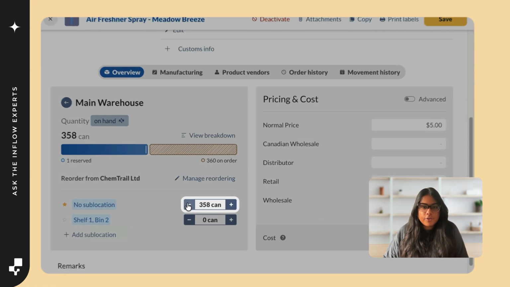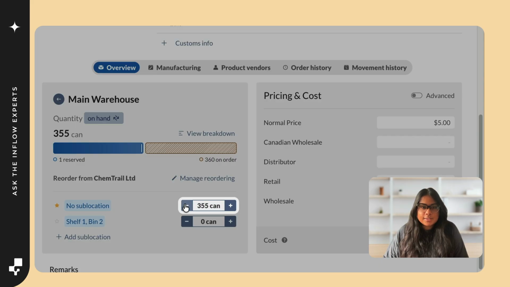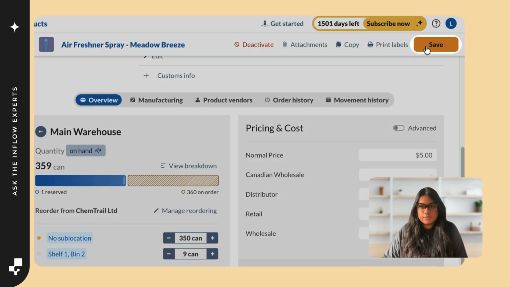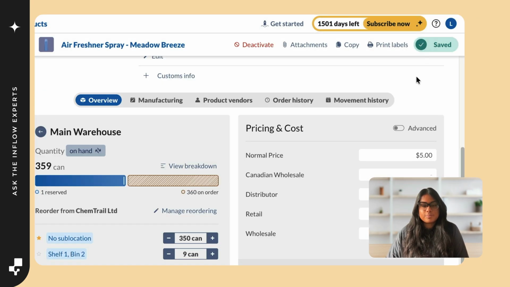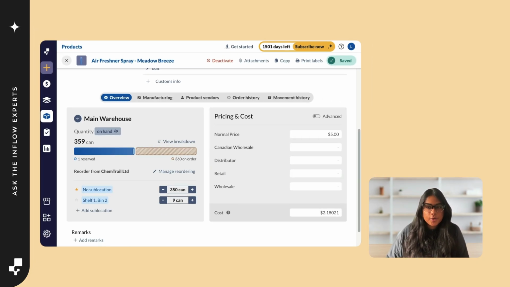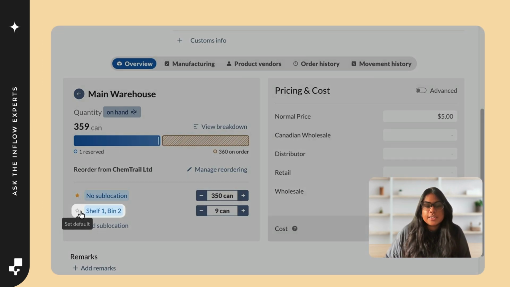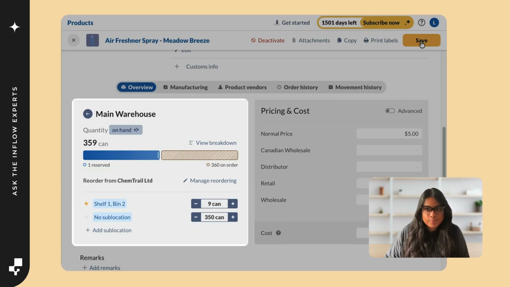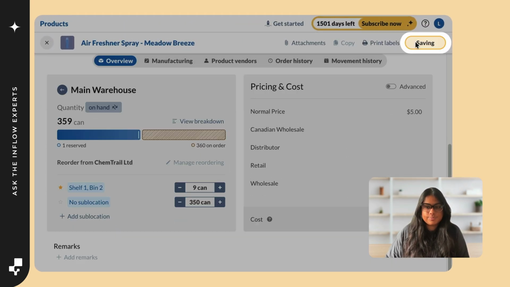So I'm going to go ahead and reduce the number of cans here to 350 and add in 9 cans here, so that we'll make sure now that we have 9 cans here. While we're here, you may notice one more new thing: instead of having to go into reorder settings like we did earlier, you can just set your default sublocation by clicking the little star here. Now that I've clicked the star, this becomes my default sublocation in this specific warehouse for this specific product.